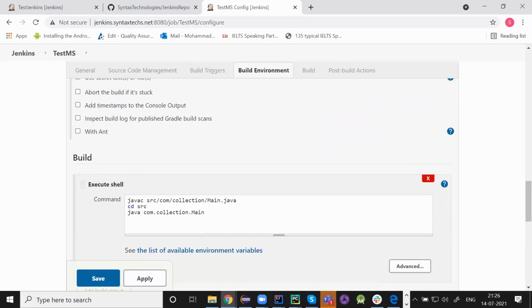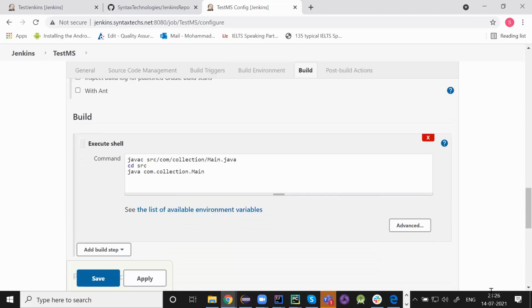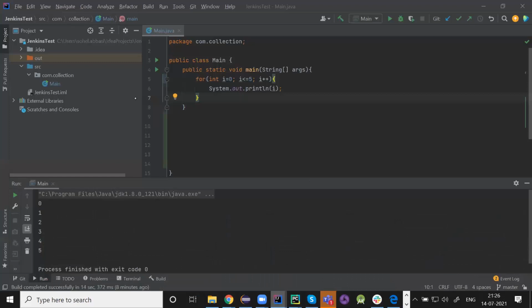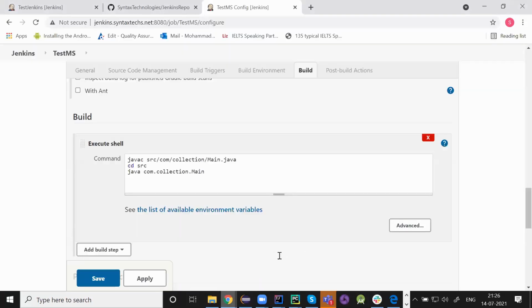And then whatever command you want to execute, you have to select the build option, execute shell, and there you have to pass these 3 lines. In my Java project, if you look here, you see src, com.collection. Inside this I have main. Similarly, if you go here, src, com.collection, I have main. So I'm compiling it from the source path, and then I'm going to execute the code inside com.collection.main. So I'm compiling this particular project, and there I'm going to execute this command.